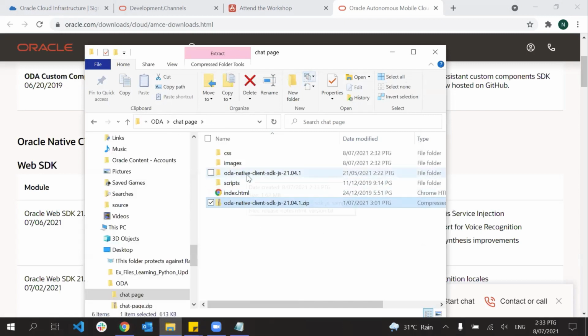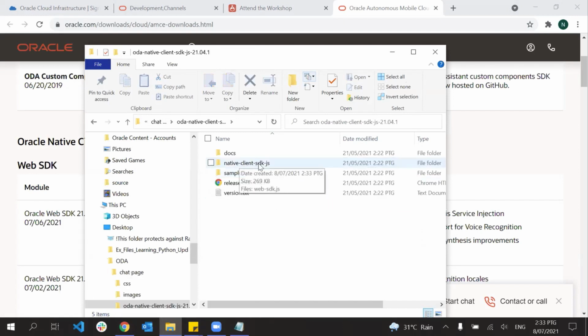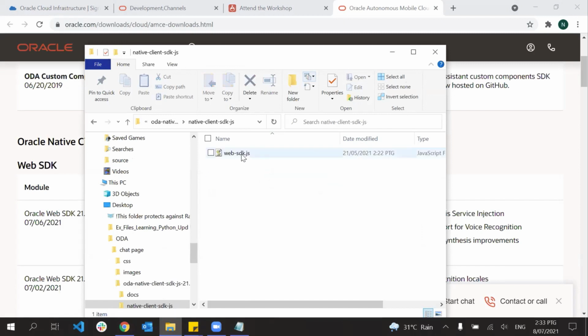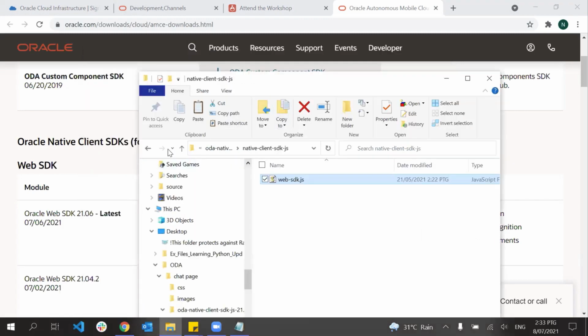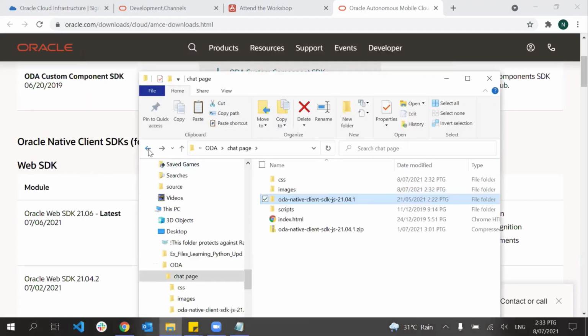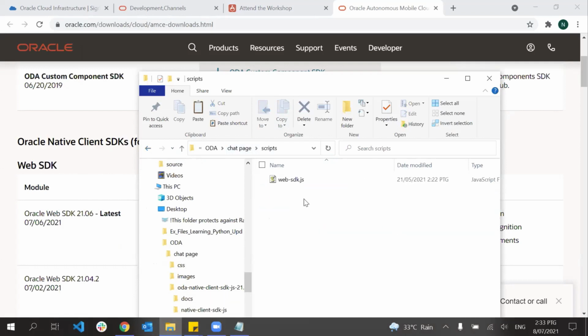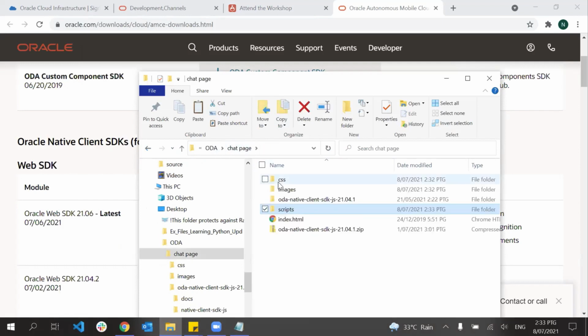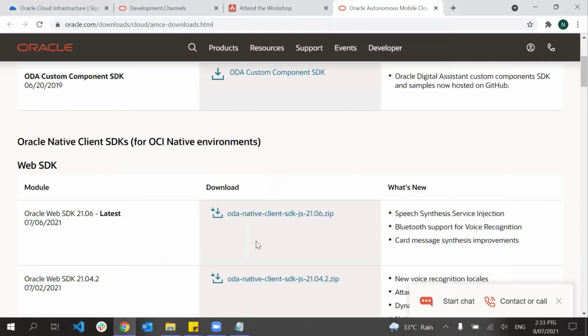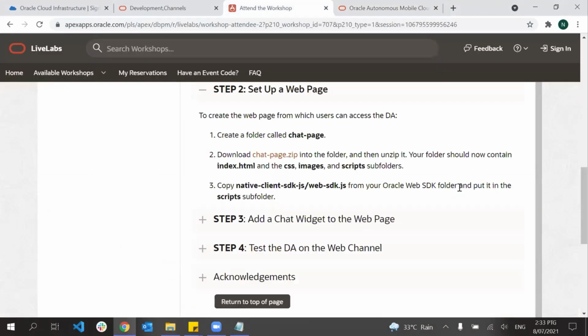Once you extract, you'll have the Oda native client SDK folder. You go inside it, go to native client SDK.js, and there's something called web SDK.javascript. Sorry, not cut. You copy it. You don't need to cut it, just copy it, go back out. This is where we have the chat page. Go into scripts and just paste it inside. So copy and paste it inside the scripts folder in the chat page folder that you unzipped recently. That's all you need to do. Just put it in there. And then let's go back. You're good to go.